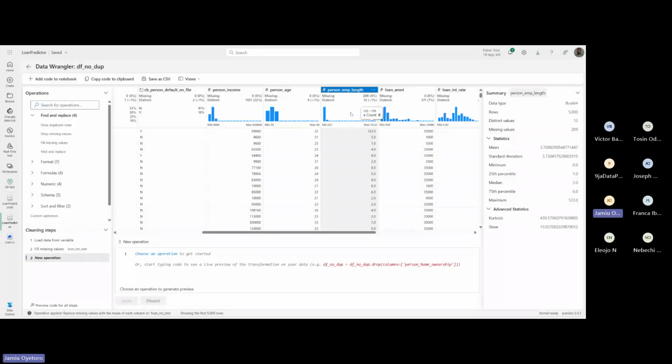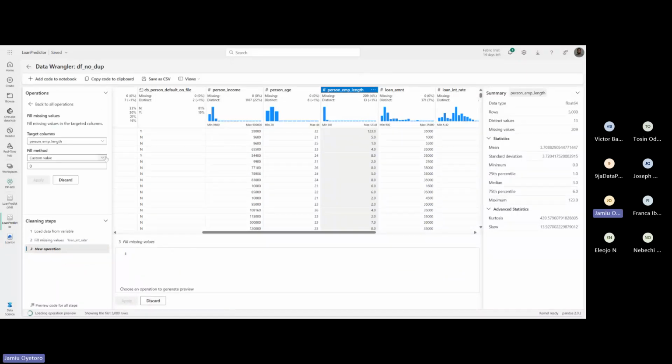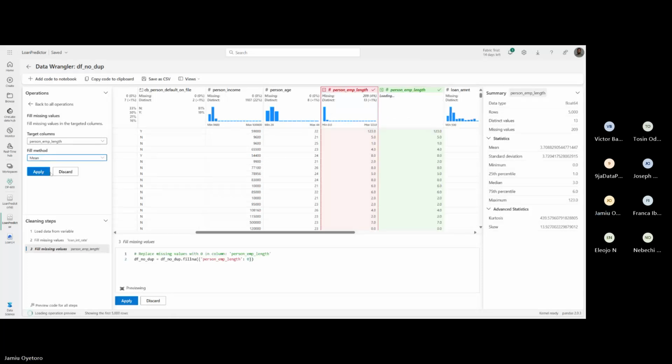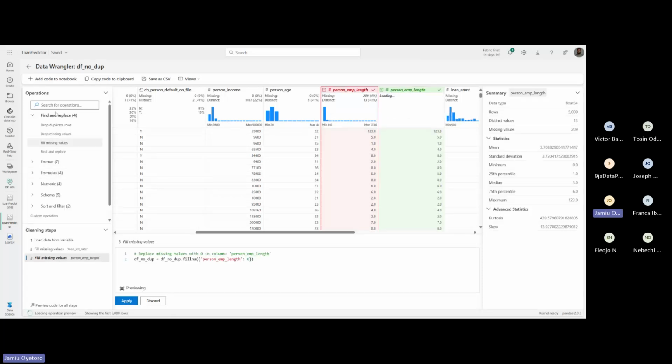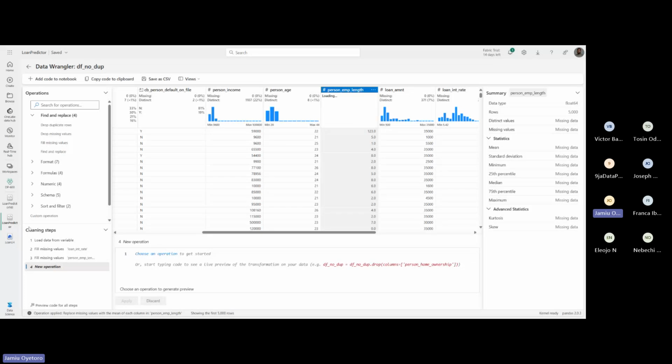So let's come to the employment length, and we want to fill the missing values. We want to also fill it with mean so that it won't affect our distribution a lot. So now that we've done that, as you are doing those operations, you can see here that all the operations that we are doing are coming here. We can just come back and delete it and go back to the previous state.